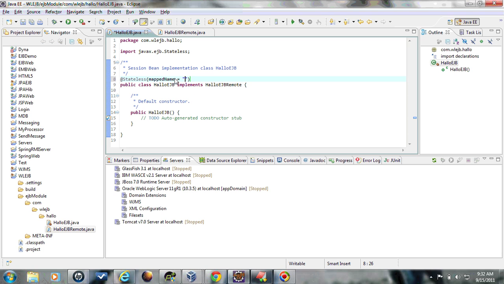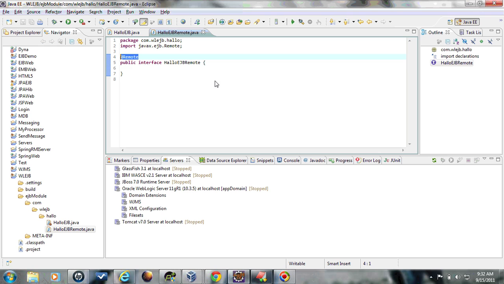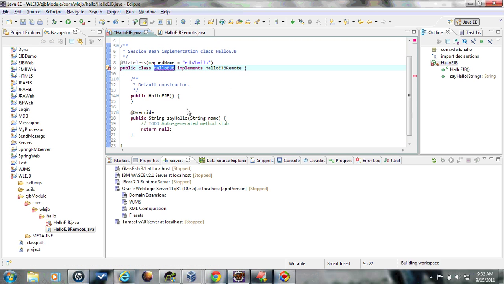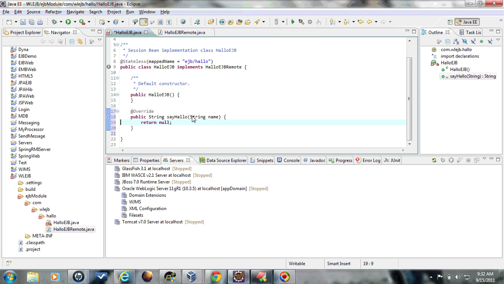Now to get started, just give any name, say EJB/hello, save it, and this is a default constructor. We don't want to create anything. Now we'll have a method here in the interface. Pass a name, save it. Now you get the warning unimplemented method. Add unimplemented method. Let's see how to do it. We'll say hello.